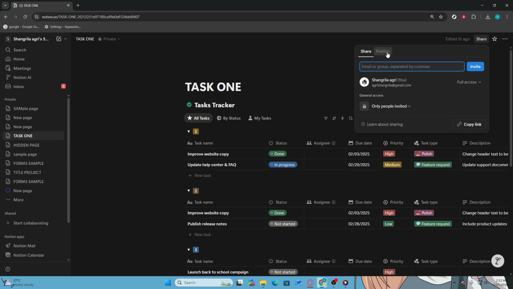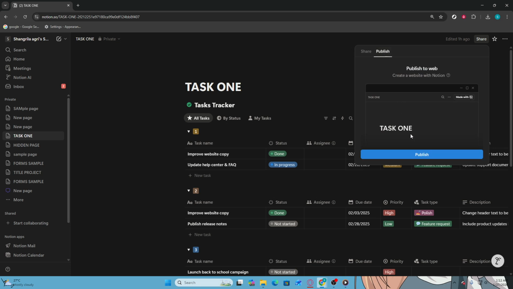Following this, you will need to click on Publish to make the page publicly accessible. This step ensures that the link you just copied can be used by others, including your other Notion account. Wait for a moment as Notion processes this request.